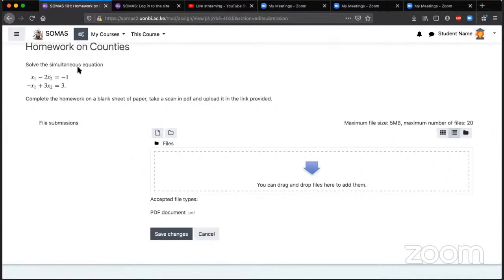So solve the simultaneous equation. Here you have x1 minus x2 equals -1. Then you have -1 blah blah equals 3. Then complete the homework on a blank sheet of paper. Then take a scan, not a picture. There's a big difference between a scan and a picture, and I've given you reasons why.